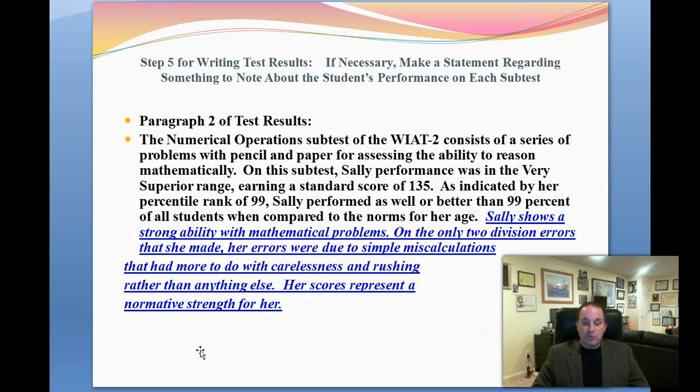Anytime you have a student who performed on a subtest where it is in the 90th percentile or higher, you can say that the scores represent a normative strength for that child. So anytime a child scored in the 90th percentile, 94th percentile, or in Sally's case, the 99th percentile, we would then end the sentence with, her scores represent a normative strength for her. So if her score was in the 77th percentile or 50th percentile or something like that, that would not be a normative strength. We're talking about relative norms here. We're talking about the norms compared to the population. It's a normative strength. So since she was in the 99th percentile, her scores represent a normative strength.